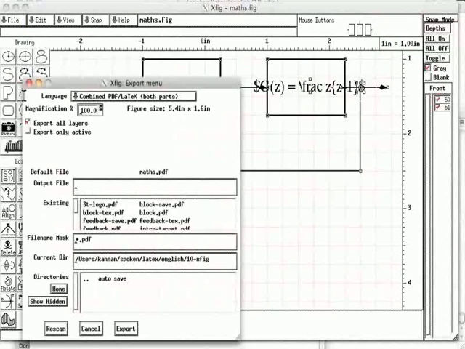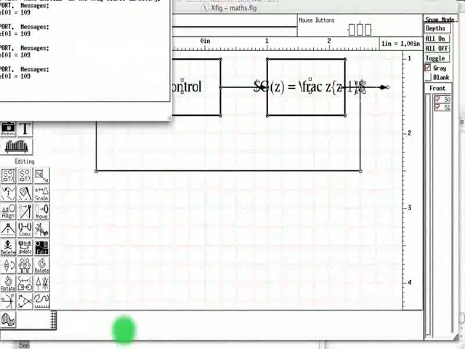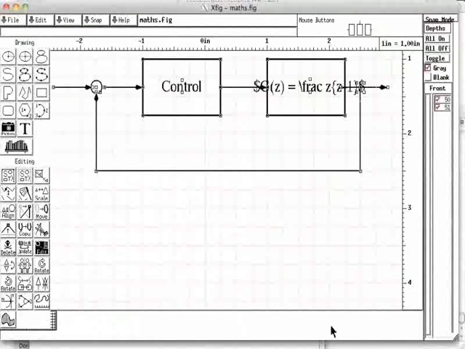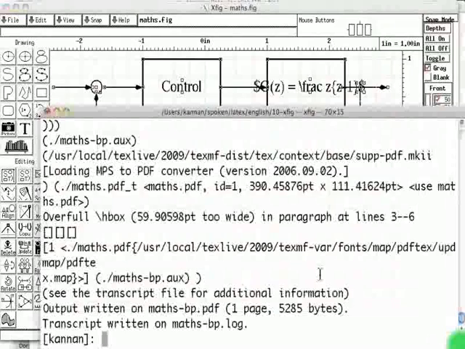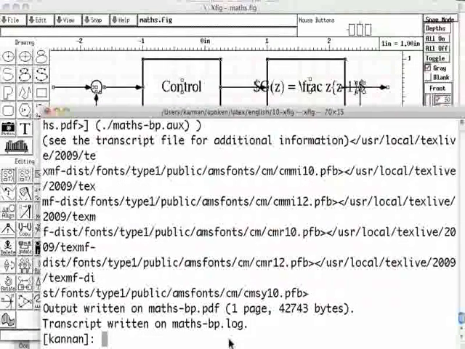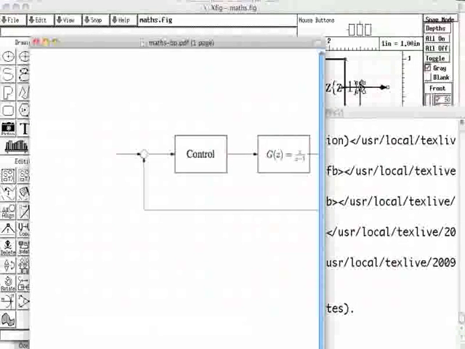Save. Export. Recompile. You see that the file is in the form we want. Let us now improve the appearance of this formula. In this case, the use of dfrac will make the fraction look better.